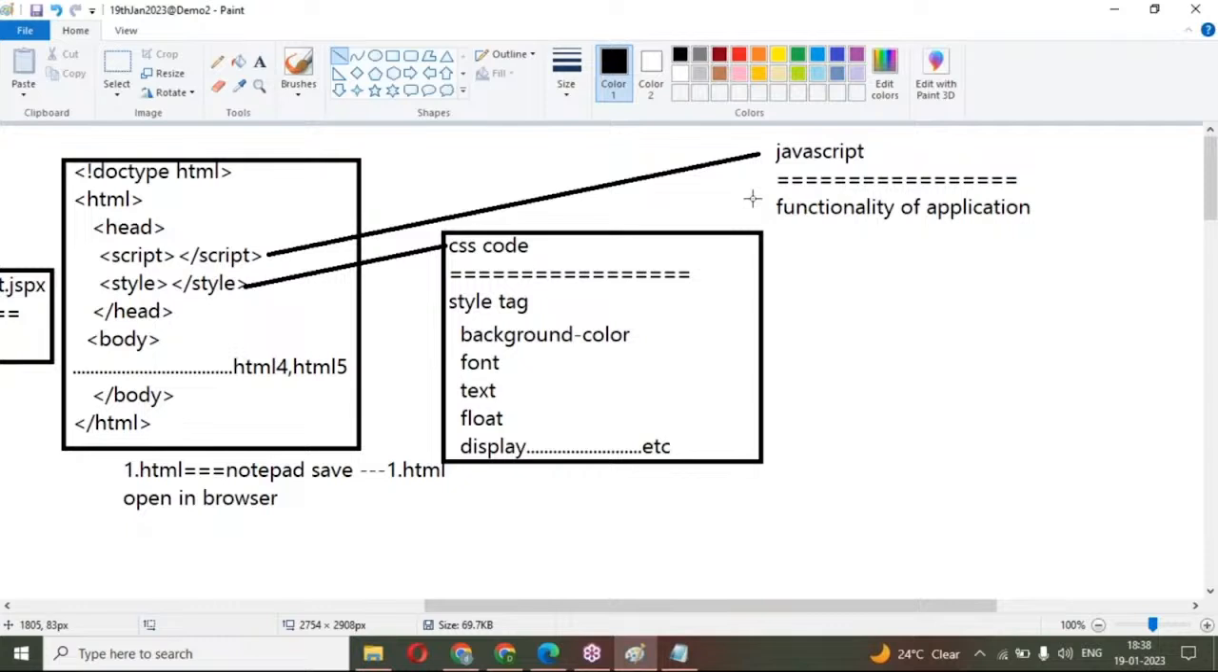HTML code, we write inside the body. Inside the head only, we write jQuery code, JavaScript code, CSS code, responsive code, Ajax code, LESS code, or Bootstrap code. All codes, we write inside the head. Inside the body, we write only HTML4 and HTML5 level tags.